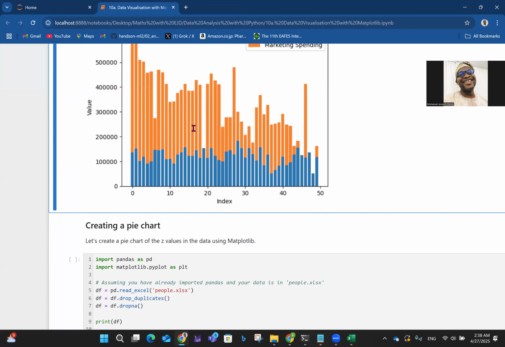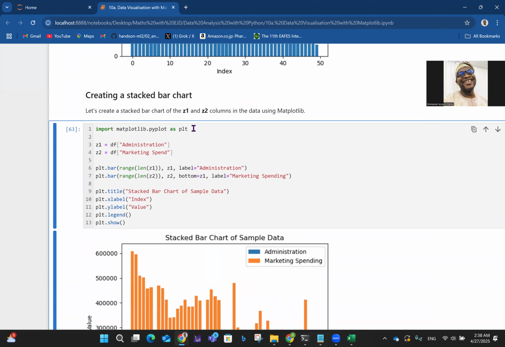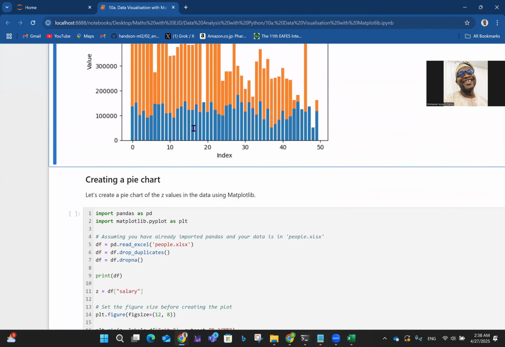So you can have a stacked bar chart. Then another thing we have is the pie chart. So how do we do a stacked bar chart? Nothing special, just bar. We use the normal plt.bar twice, and then we just say which one should be at the bottom and which one should be at the top, basically.